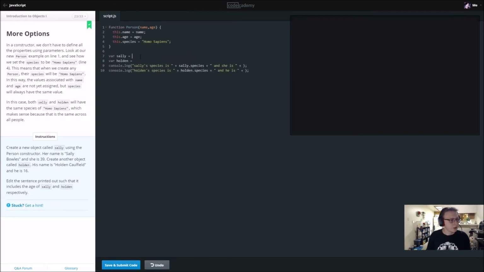So create a new object called Sally using the person constructor. So var Sally equals new person. Her name is Sally. Alright, so insert the necessary information. So necessary parameters, Sally Bolus. Her age is 39. And then we're going to create another object called Holden. And this is a new person. His name is Holden Caulfield. And he is 16.